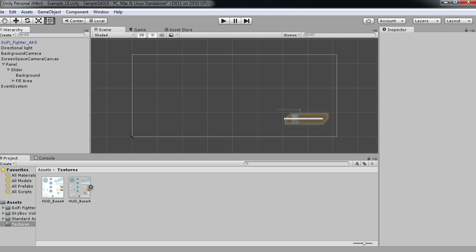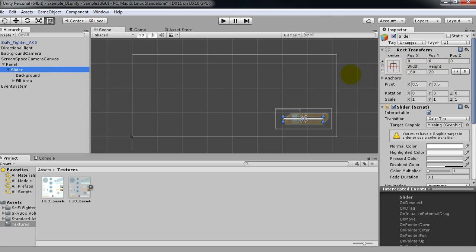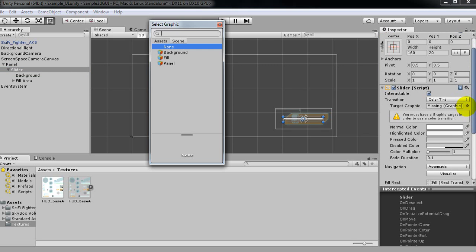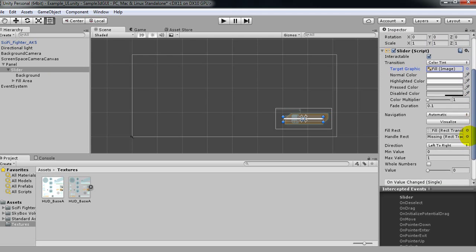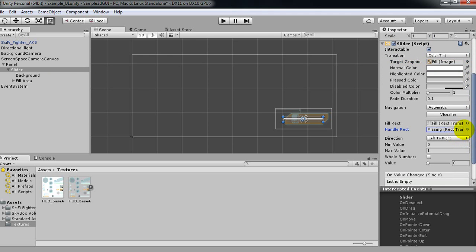Next, we're going to select slider and the target graphic. We're going to set the target graphic to the slider's fill game object, which is fill. What that's going to do is it's going to fill using the target graphic image called fill. And we're going to click on the handle rect property and hit delete. We don't need a handle rect property either. Actually, there's none listed, so that's fine. I'm also going to click on the anchor presets of the slider.